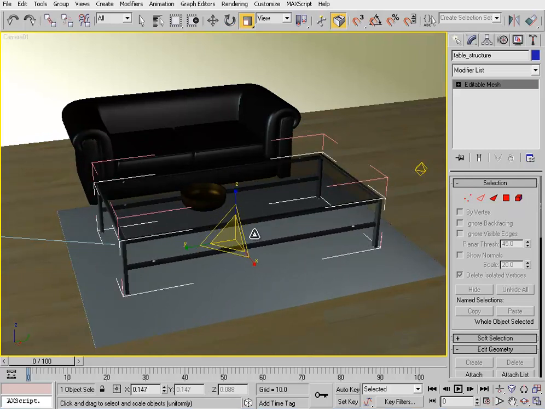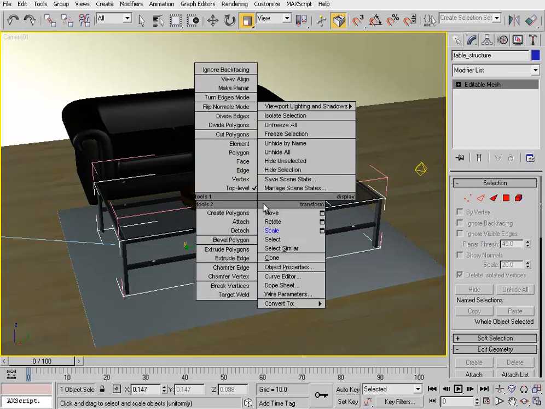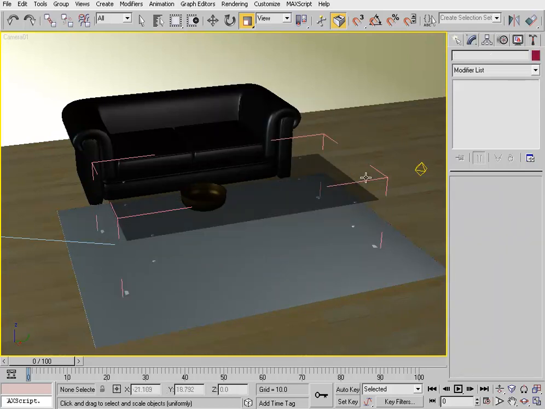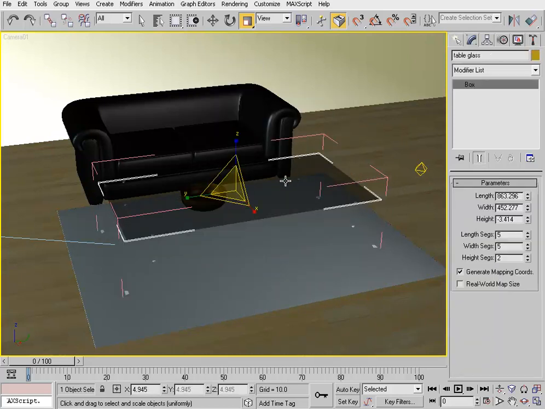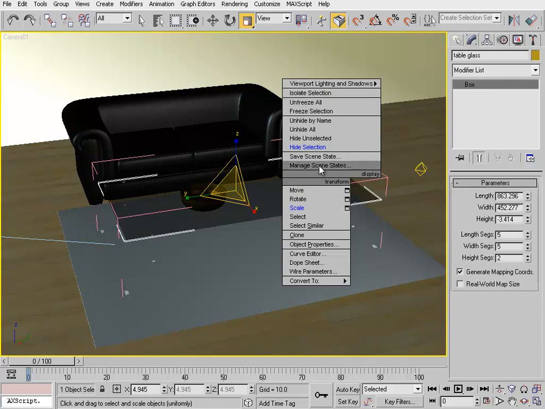There are many other features of the quad menu. Just right click again, and as you can see for this object, there are unhide all, hide by name, hide unselected, and hide selected. We can hide our object. For example, I want to hide my selected object, so I just click hide. As you can see, my object is hidden.